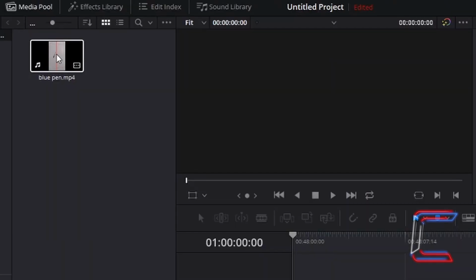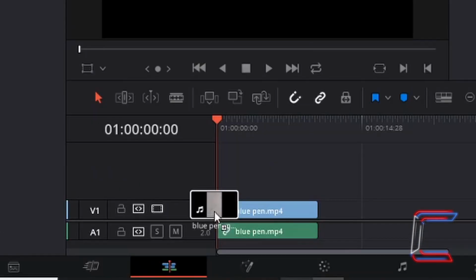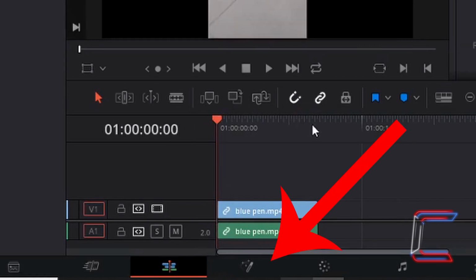If I left click on the file inside my media pool, which I have just imported, hold my mouse button down and drag this to the timeline, I will let go of this file when it's in place on the timeline. Go to the Fusion window at the bottom of your screen.